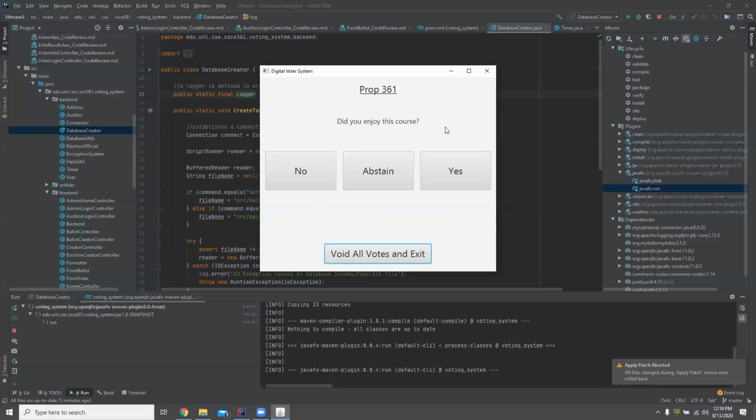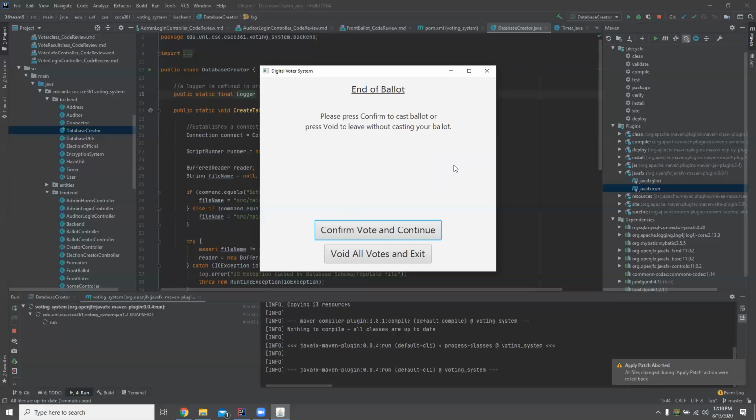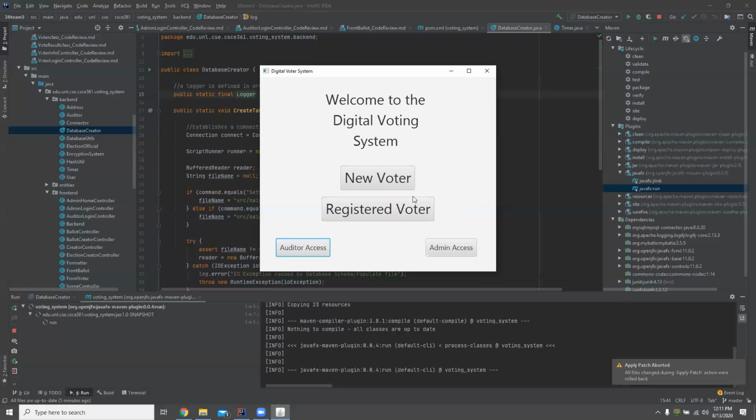We do say, did we enjoy this course? Of course, we're going to select yes. This brings us to the end of our ballot. At any time, we're able to void all of our votes and exit. Otherwise, if we confirm our vote and continue, that will confirm all of the votes we have selected and pass them to the database storing our votes.